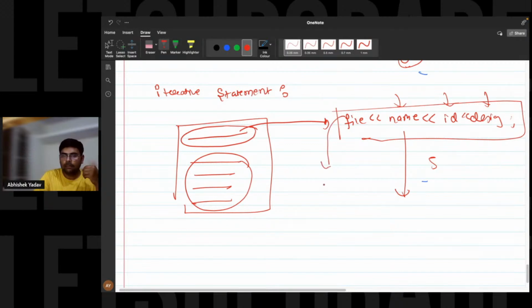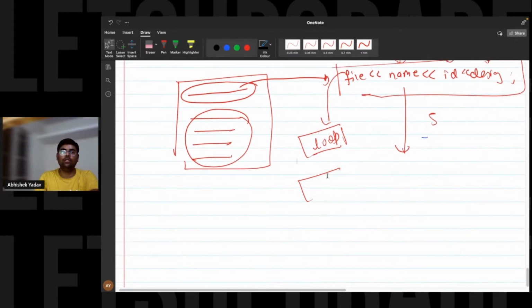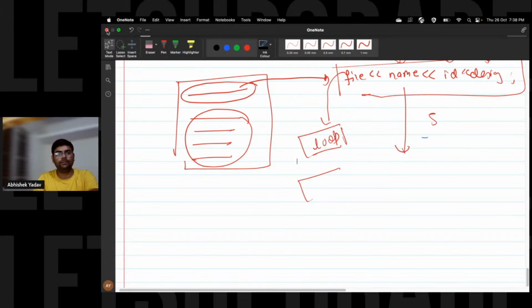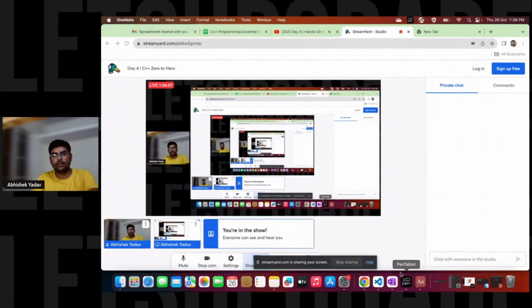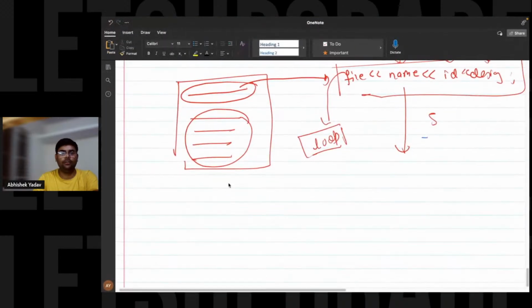So to handle this logic, we are executing it multiple times, so I will use a loop. That is clear. We have the for loop, while loop and do while loop. Let's start with the for loop first.